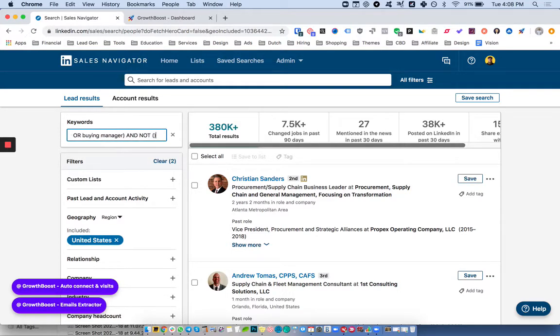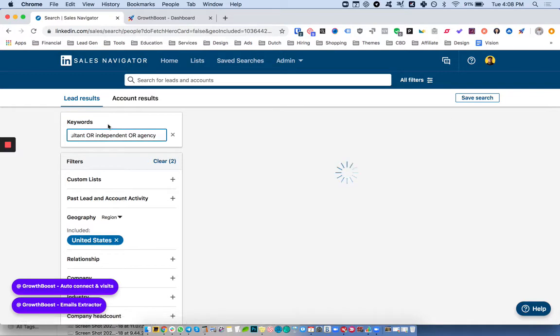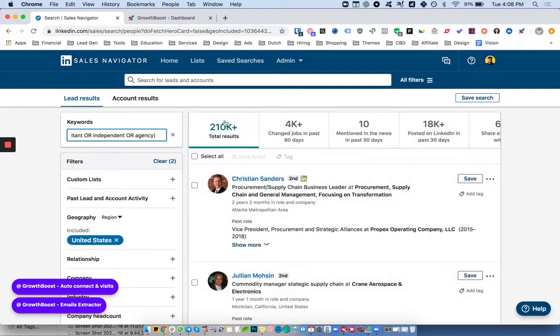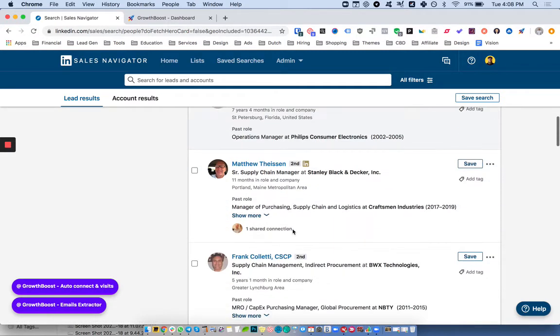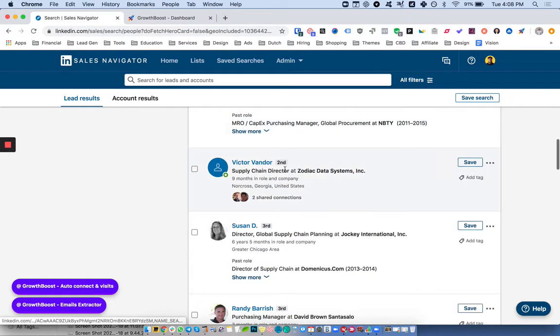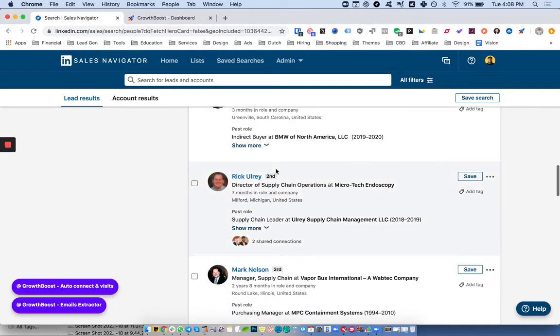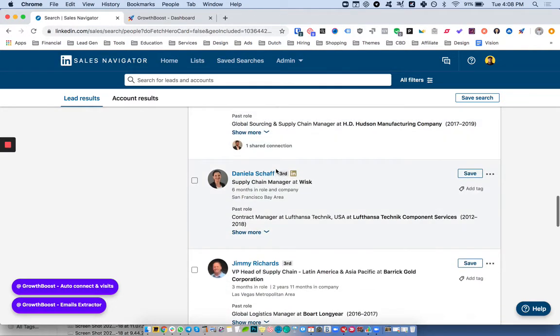AND NOT and put some parentheses, and then we can say consulting or consultant or independent or agency. I don't know, something like this, right? Where we are thinning it down. And so now we'll see that a couple of these have been removed, right? So now we just lost all these guys that are in consulting. So this is just a really quick example of how you can do this.